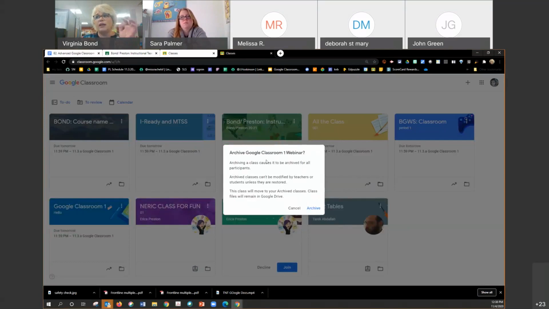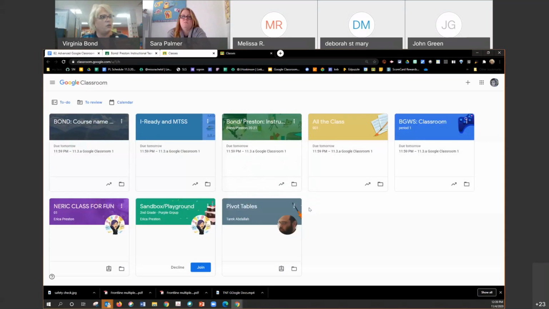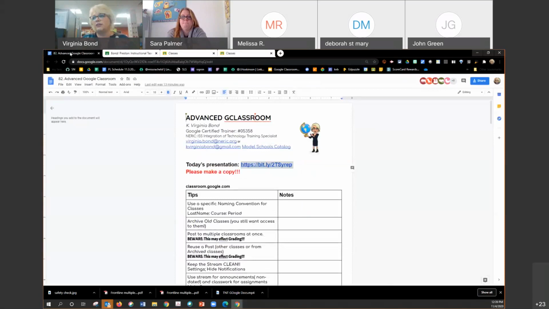It's going to go away and it tells me it will be archived for all participants. It can't be modified by the teachers or the students unless it's restored. So basically, if your students are in it and you archive it, it's going to go away. They will be unenrolled. The contents stay there, but they will be unenrolled from the classroom. So I've done that with that one, moved out of the way, no longer have to worry about it. So archiving is very helpful.